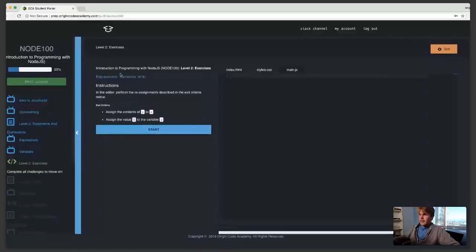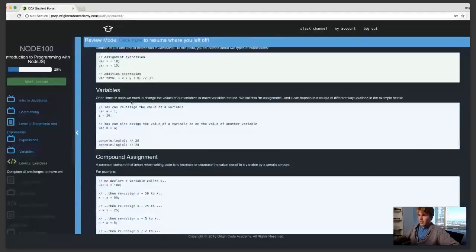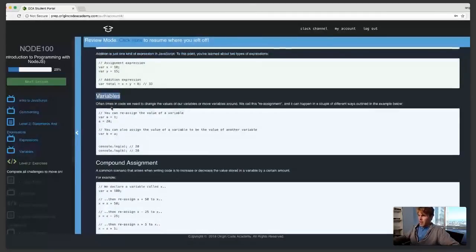So in the editor, perform the reassignments described in the exit criteria below. Assign the contents of y to x and assign the value of 5 to the variable y. Not sure about reassignment. Let's see what it says in the lesson. Compound assignment, variables. Oftentimes in code, we need to change the values of our variables or move variables around. We call this reassignment. And it can happen in a couple of different ways outlined in the example below.